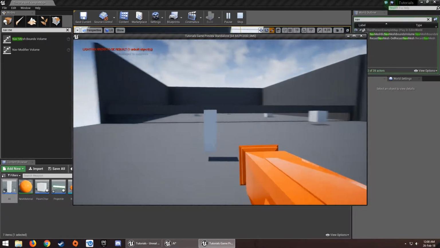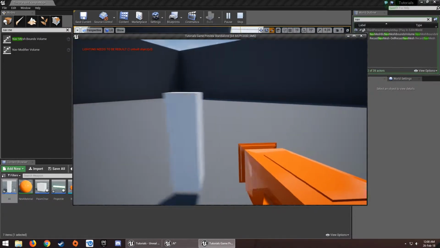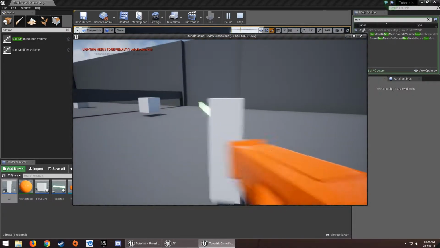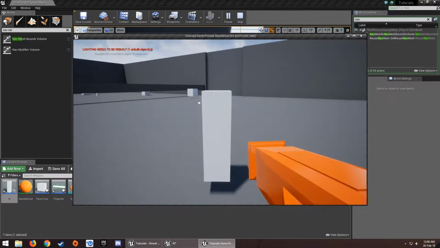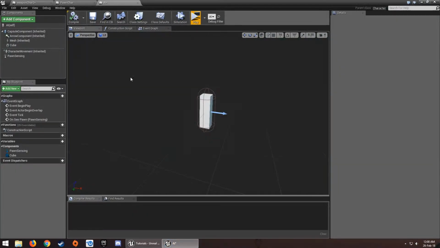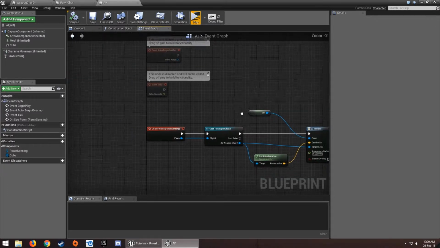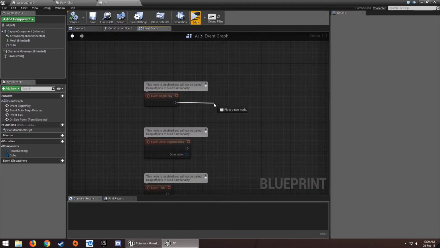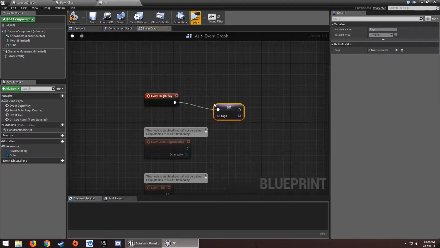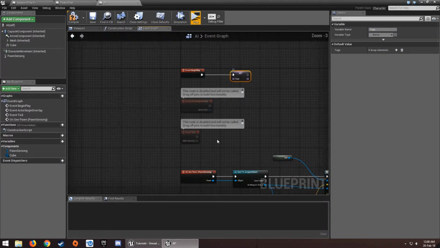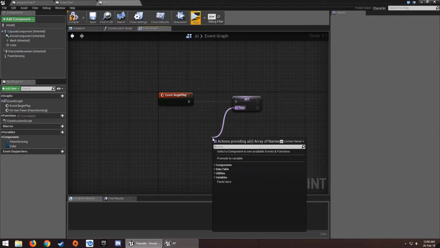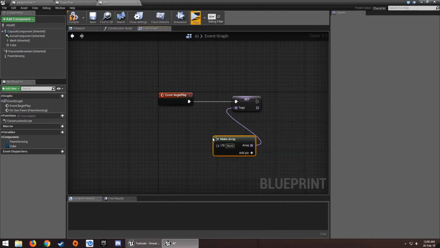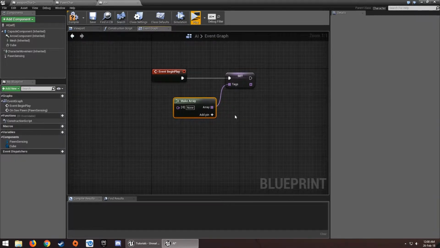As you can see, it follows us and it's faster than us, so we need to kill it, but nothing is going to happen because we haven't actually set the health. In order to do that, we go here. Now go to event begin play and set tags. Then let me just delete this. From here we are going to make array. This is the node that is going to let us set the tags.